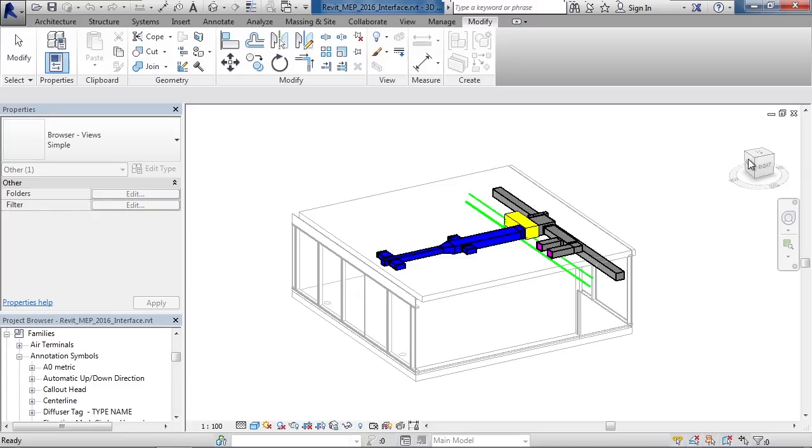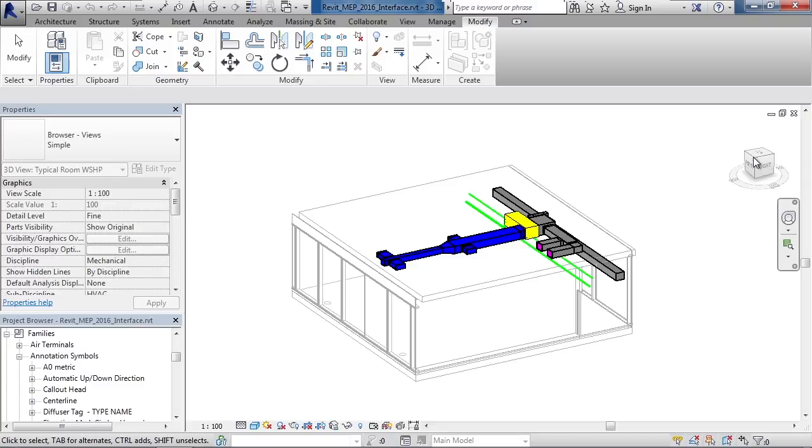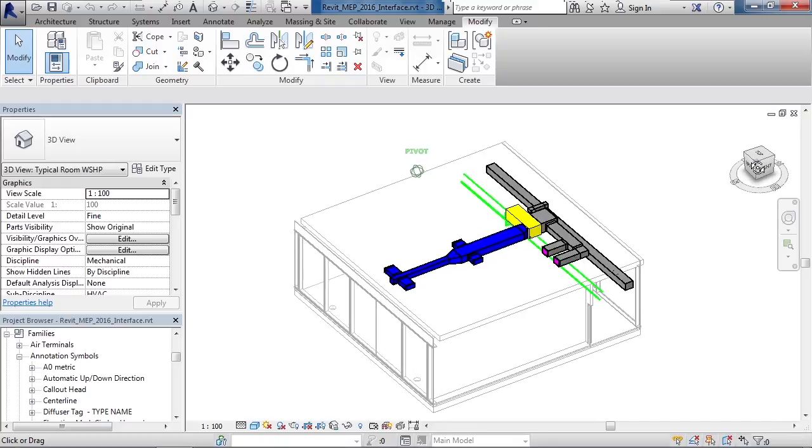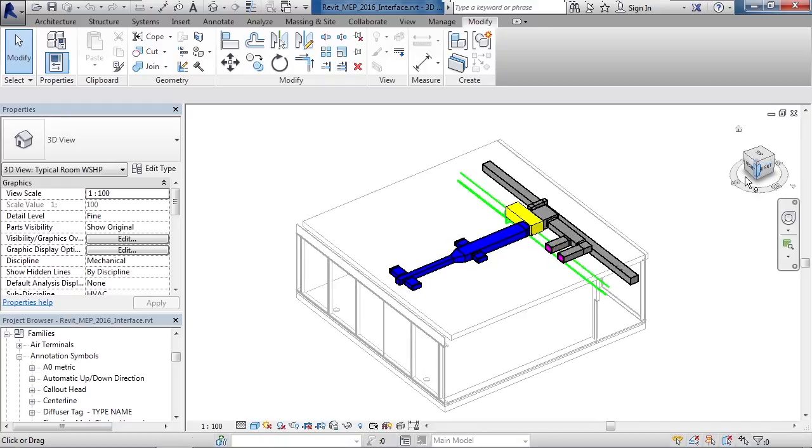On the right is the view cube. The view cube allows us to click on the cube, holding the left mouse button down to rotate the model, or clicking on an edge, a corner, a side, or using the rotational ring to reorient the model. The little house takes you back to the default home view.